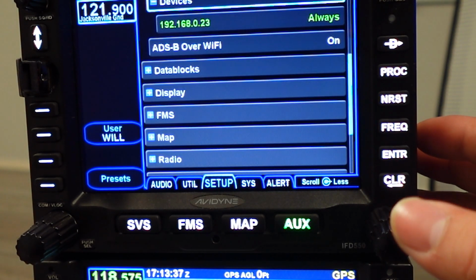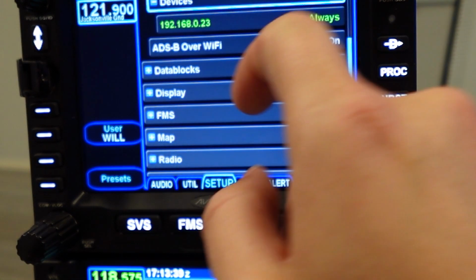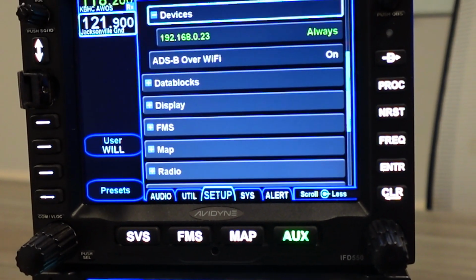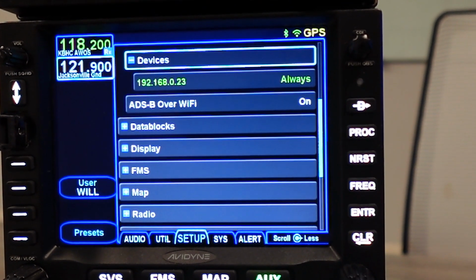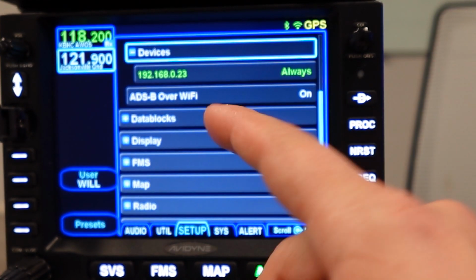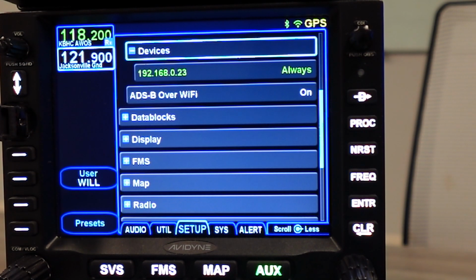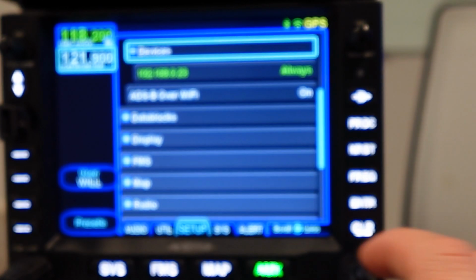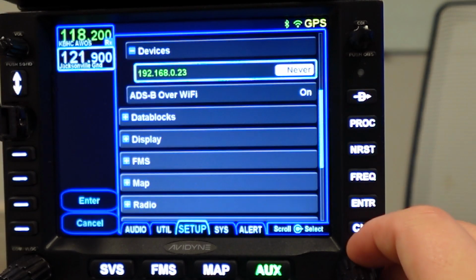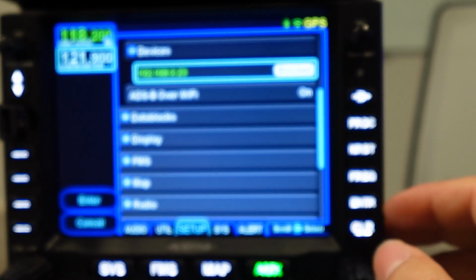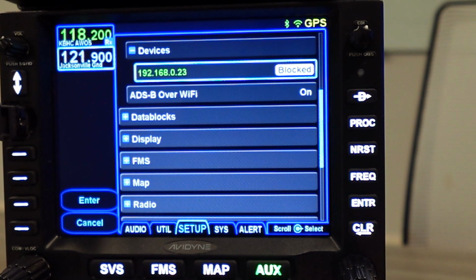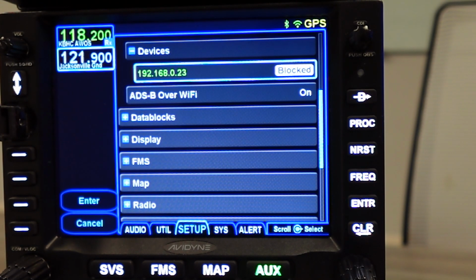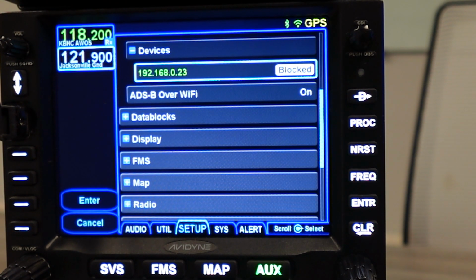So this string of numbers right here that you'll see at the top, let me move this up a little bit, that is my iPad's IP address, Internet Protocol address. When you first have an iPad connected to something, or even your iPhone, it'll always come up as blocked, right? So you just want to tap that, or like I'm doing, push the button in, and then turn the inner knob to allow always, push the button in again, and it turns green.